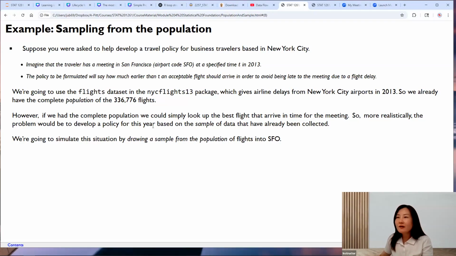However, if we actually have the complete population, all of the flights in 2013, we can just look at all of the flights and pick all of the flights that will arrive on time. However, this is not realistic. In practice, if you need to develop a travel policy, that means you don't have access to the whole population of data. You are doing prediction, right?